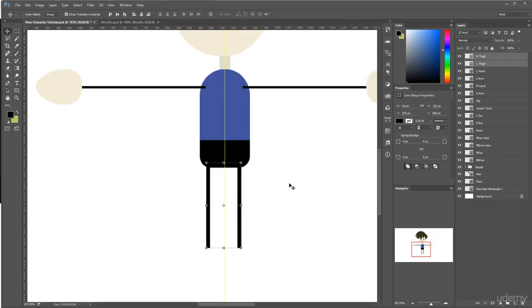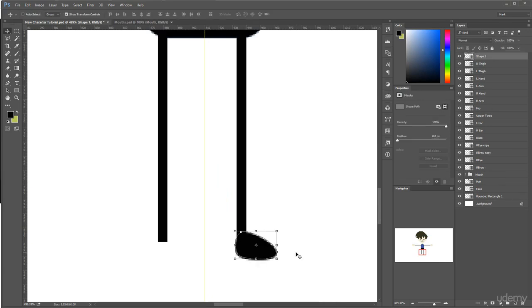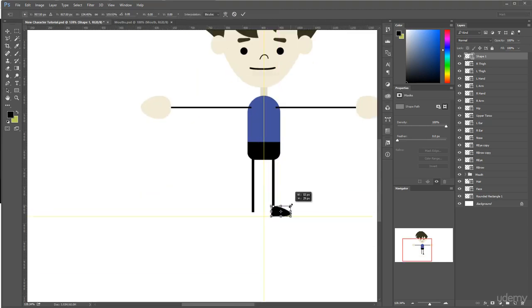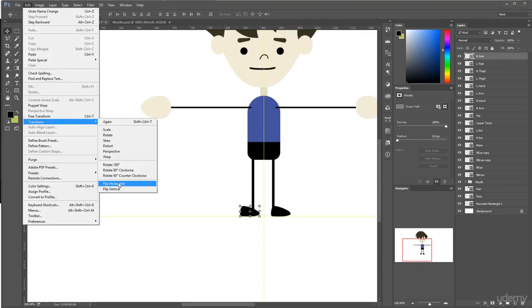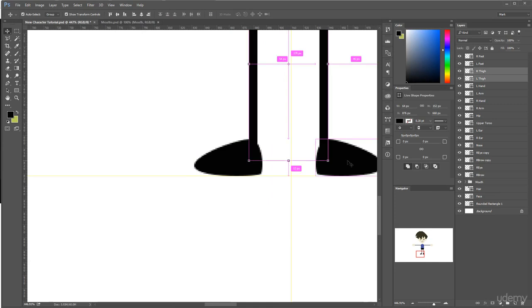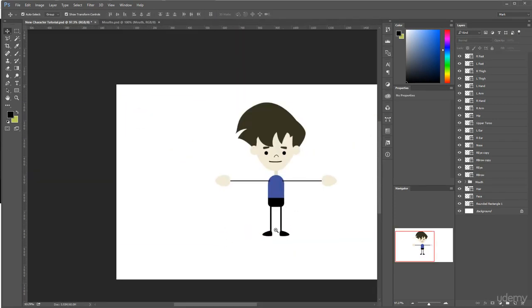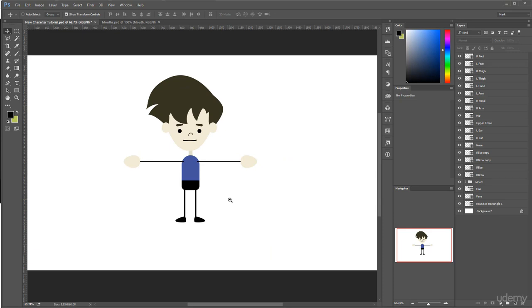to create both legs. And then to finish off this character, I just create simple shapes for the feet. I create one, duplicate it, and flip it. Then just a bit of adjustments here and there, and I'm done. Very good. So this is how you can design very simple characters in Photoshop.